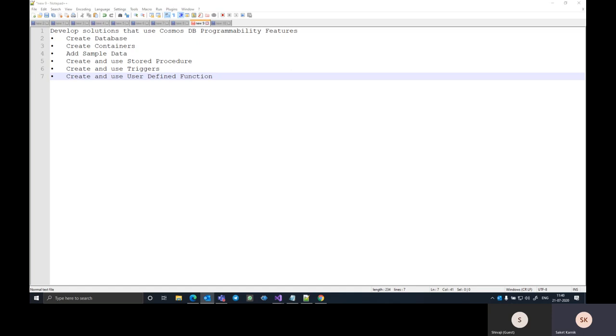I'll share the link, where you can find all the information, towards the end of the session. Sure. Okay, so let's see how we proceed with this Cosmos DB deployment and setup.